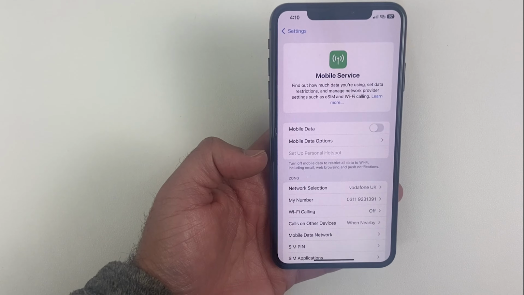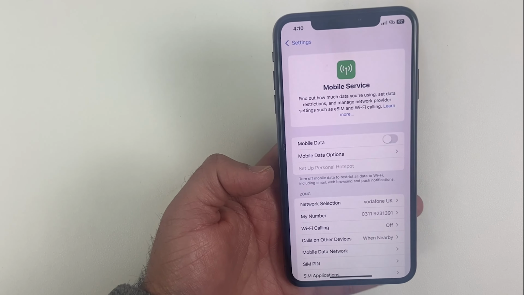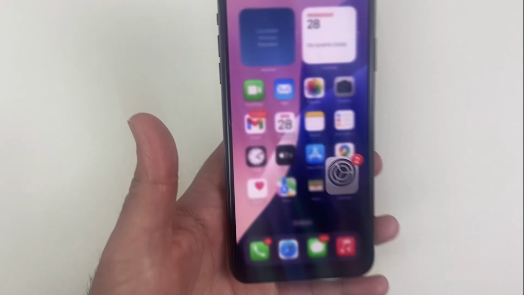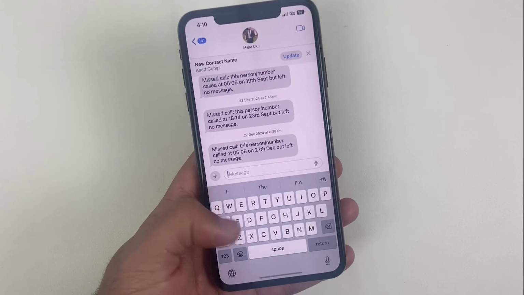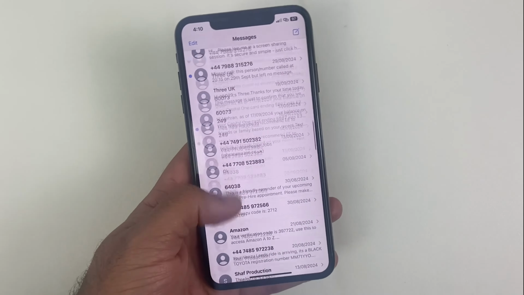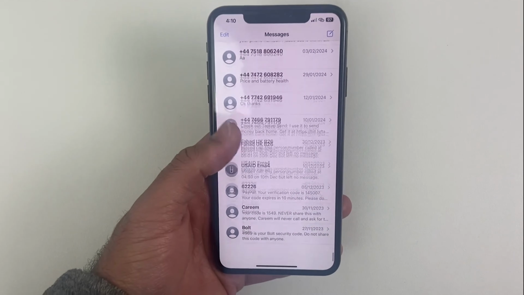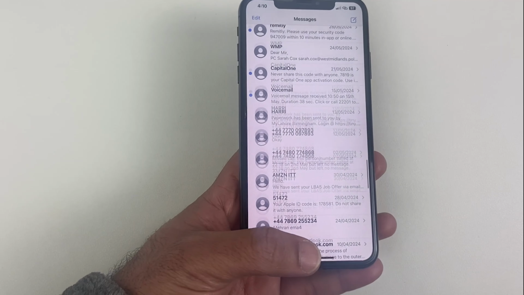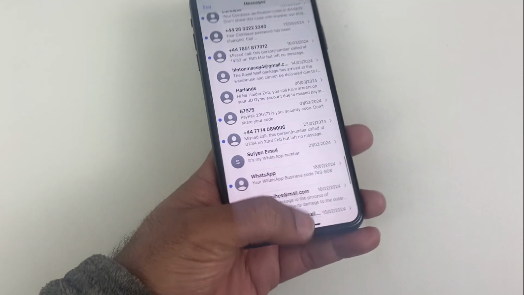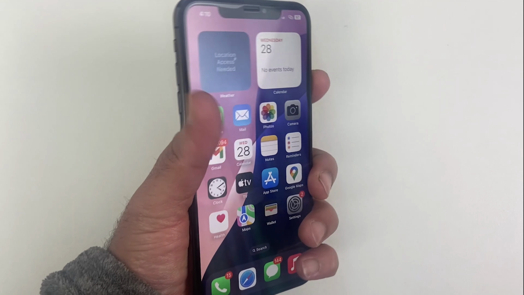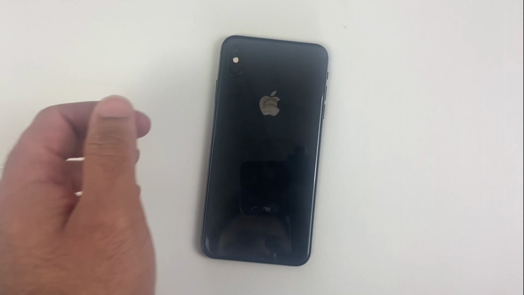Okay guys, so these were the 4 ways to print text messages from iPhone for court or other documentation purposes. You will also need to submit a testimony or affidavit stating that the copy is a true and accurate representation of the text messages. By no means am I a legal expert, so I advise you to get in touch with an attorney or legal advisor before taking any action.